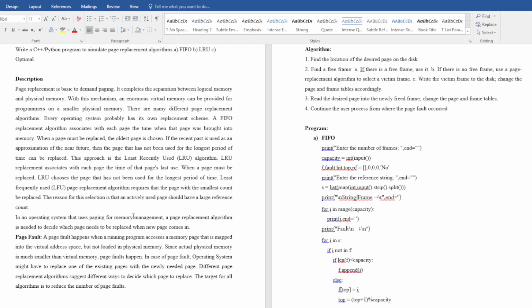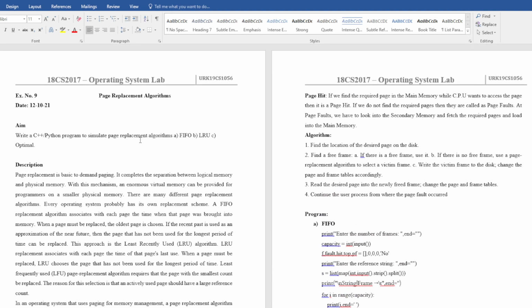In case of a page fault, the operating system might have to replace one of the existing pages with the newly needed page. Different page replacement algorithms suggest different ways to decide which page to replace. The target for all algorithms is to reduce the number of page faults. So a page hit is when we find the required page in the main memory while the CPU wants to access the page. If we do not find the required page, it is called a page fault. At a page fault, we have to look in the secondary memory and fetch the required page and load it into the main memory.